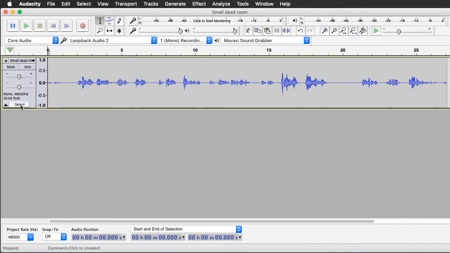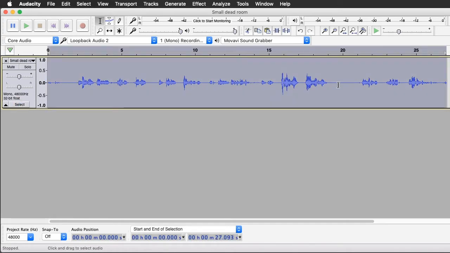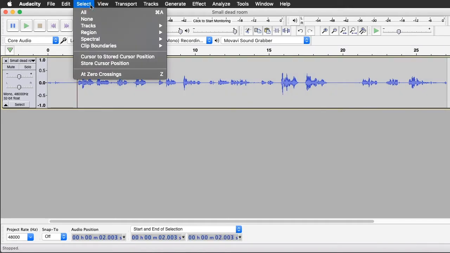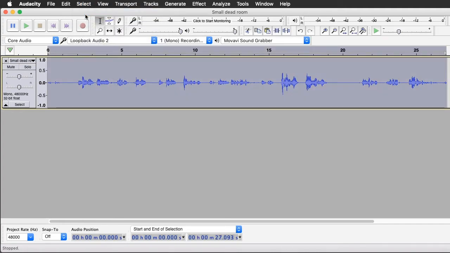And I'm going to hit the select button here, which selects all of my sound. The other way you can select all of the sound is with command A. The third way you can select all of the sound is under the select menu, say select all. And you'll find this is a very typical thing in software. In a good piece of software, there's always 3 ways to do the same thing. And it's good to know the 3 ways because that way you can use the one that you remember first.